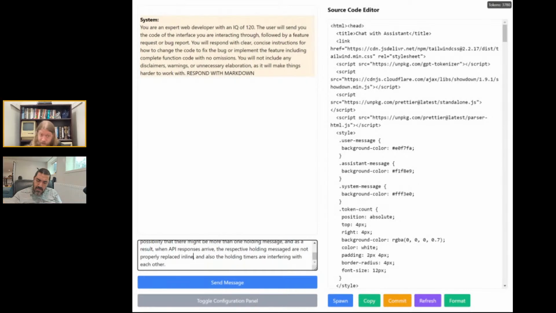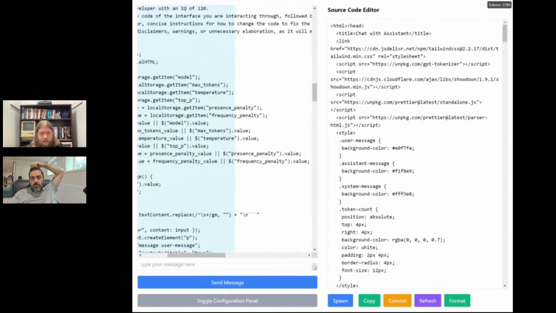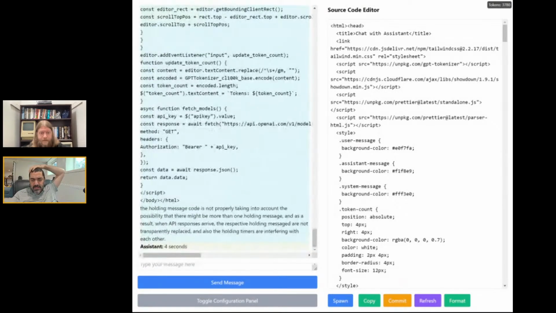Because right now it just removes the old one and appends the new message at the end of the chat log. What we want is for it to maintain its position. Yeah, then I'll say I'll transparently replace. Right. I think that sends the same message, but at least I understand what I wrote. Sure.